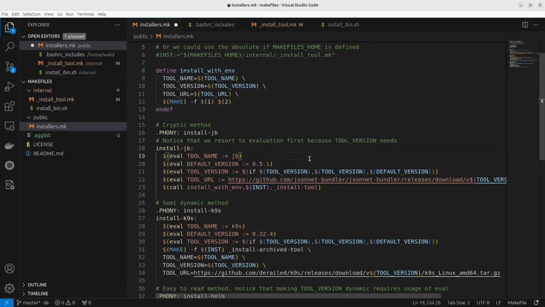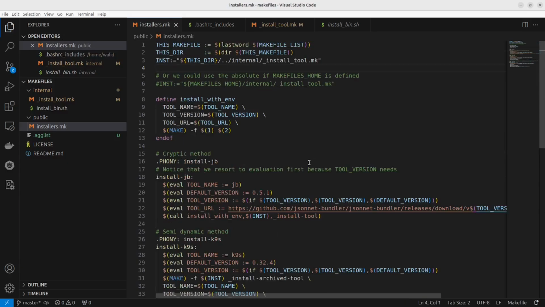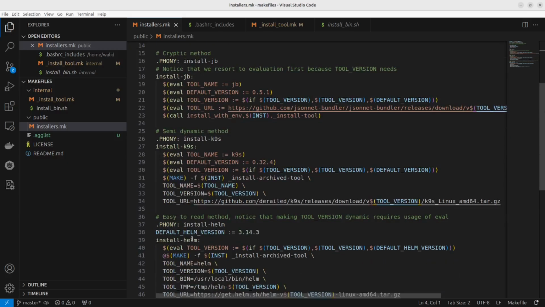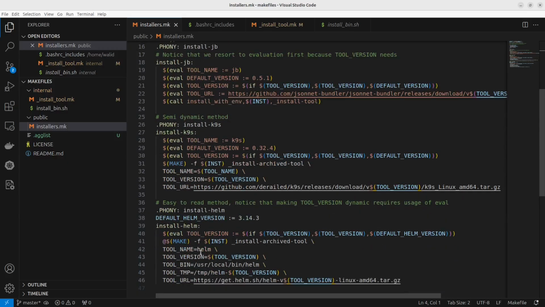So let's get back here, and as we see, we have 3 targets, and these 3 targets have different ways to use internal targets. So we have basically an internal target that is installing the tool. We'll check into how it is running in the background, but it just has 2 targets here: install archive tool and install tool.